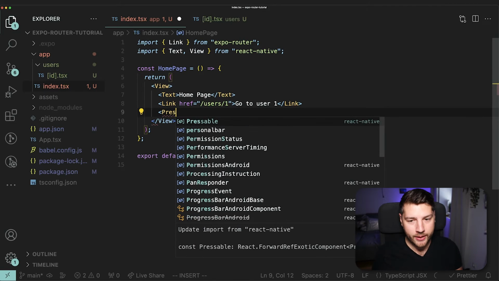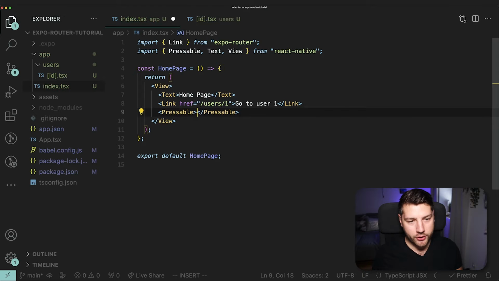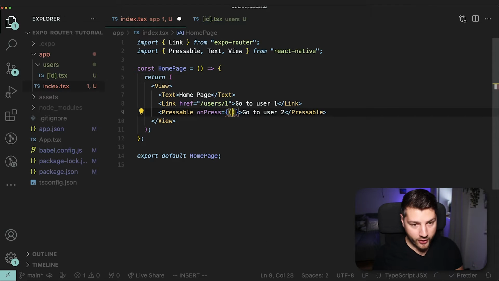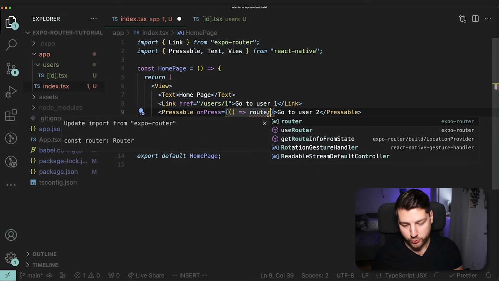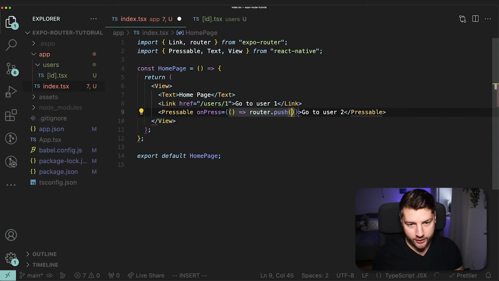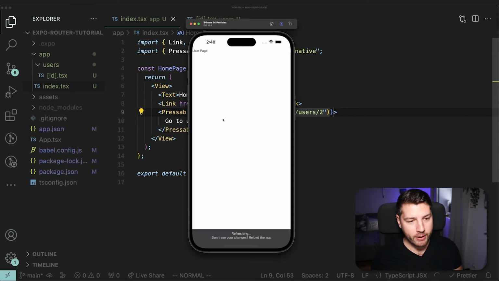So a Pressable from React Native, and then I'm going to go here, go to user 2, save this, and then here onPress, we're going to give it a function. And that function is going to do router from Expo Router. So import that .push. And then again, we're going to give it a URL /users/2. Save this, go back to our application.